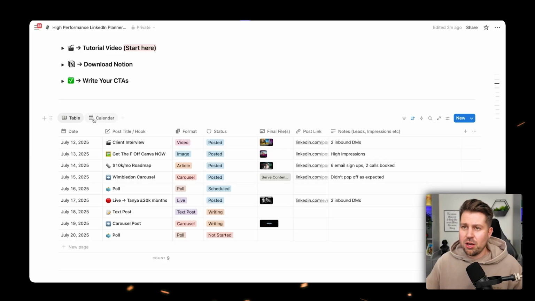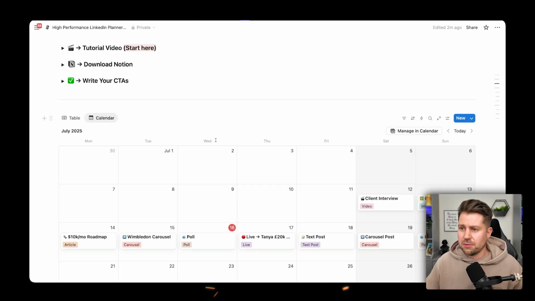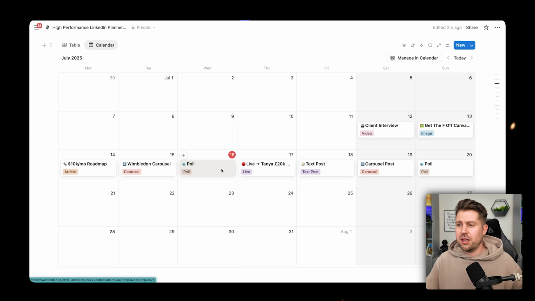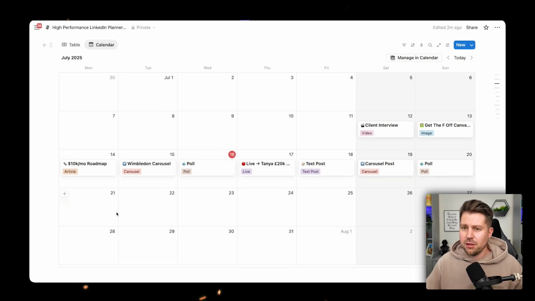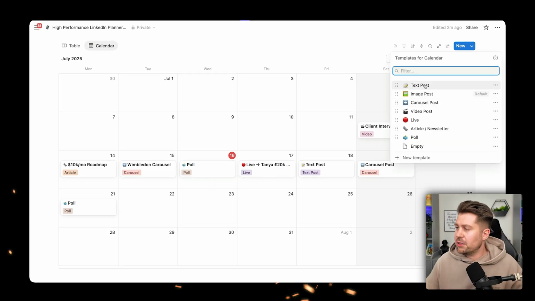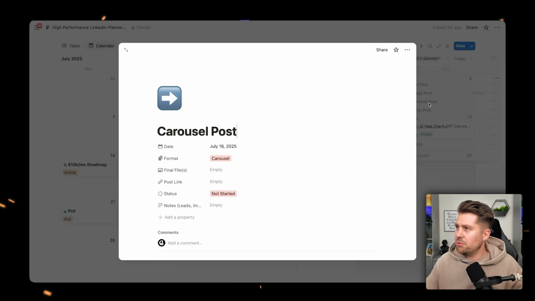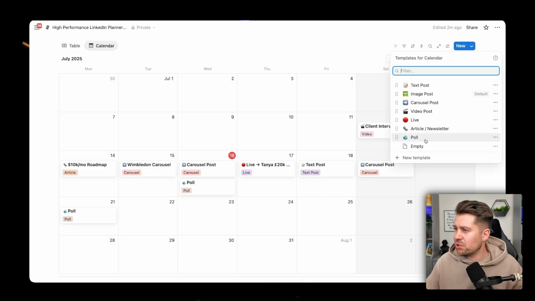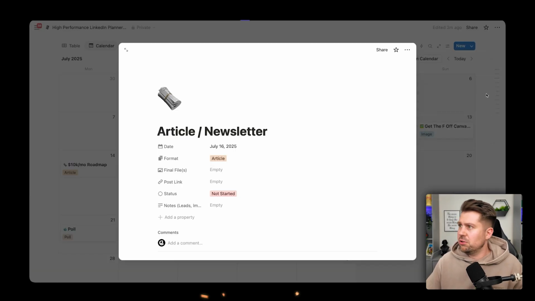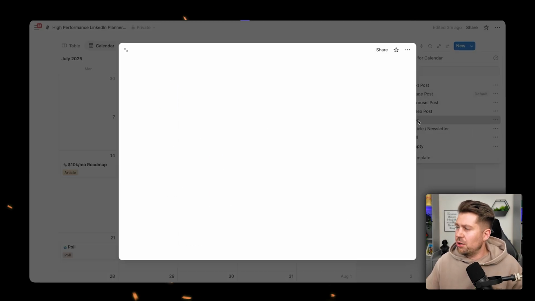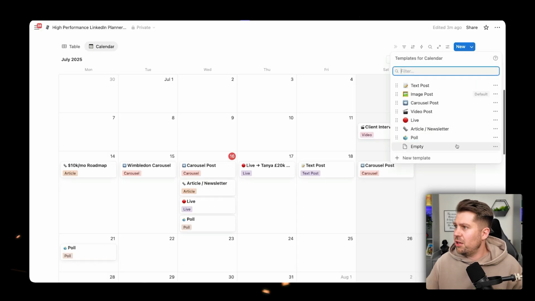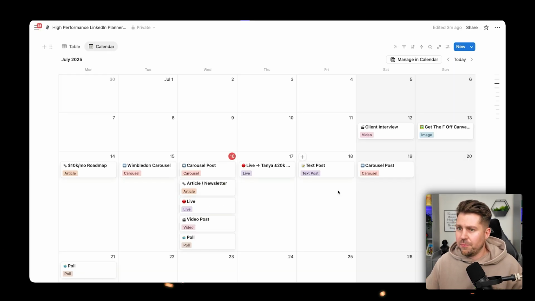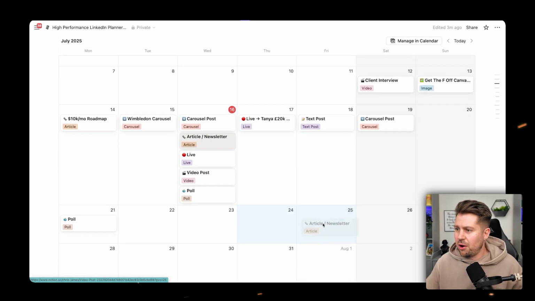I find the best way though is to do it like this. So if I'm planning a whole month of content, I'll actually lay out, right, I want polls. Let's say I want a poll here. And then let's say I wanted a carousel post. I'll stick that in. And I would just load it with all the different types of posts that I want. So I have an article or a newsletter that goes out every week. We've got a live, maybe a couple of video posts, whatever. All right. And I would start to sprinkle these wherever I wanted them.